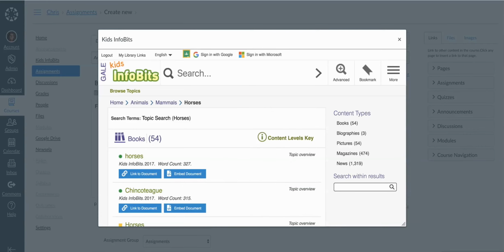Another thing I really like is this content type. As a librarian, it's really important that we teach kids what type of information am I looking for and where can I find it. So do I want to look for books, biographies, pictures, magazines, or news? What's going to be the best source for the type of thing I'm doing?